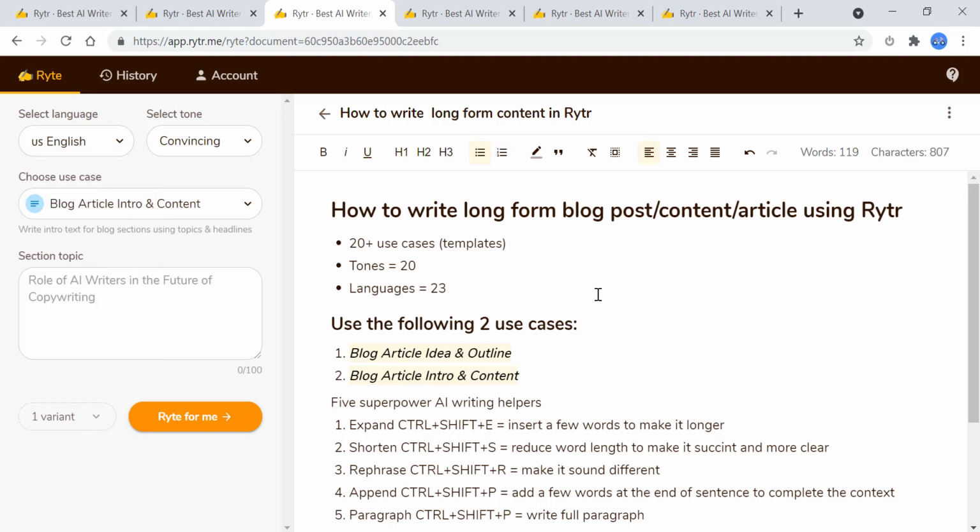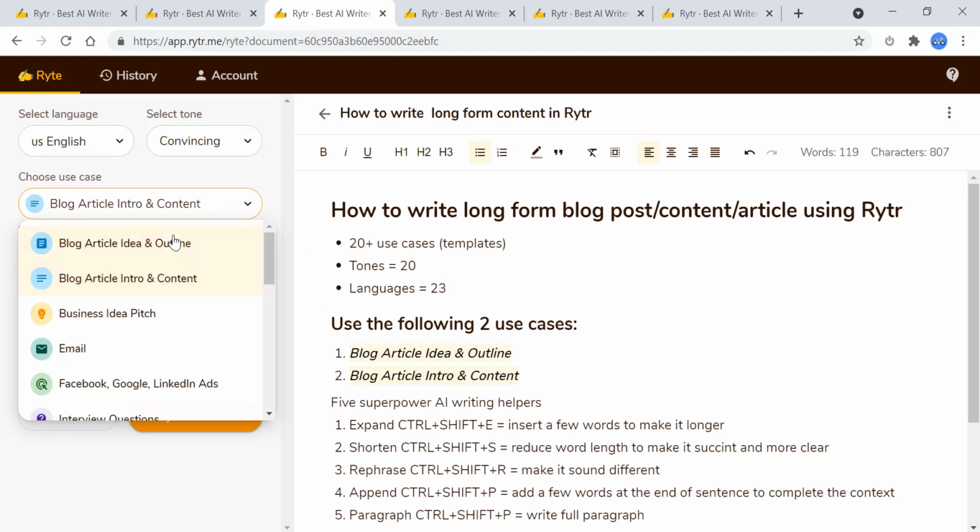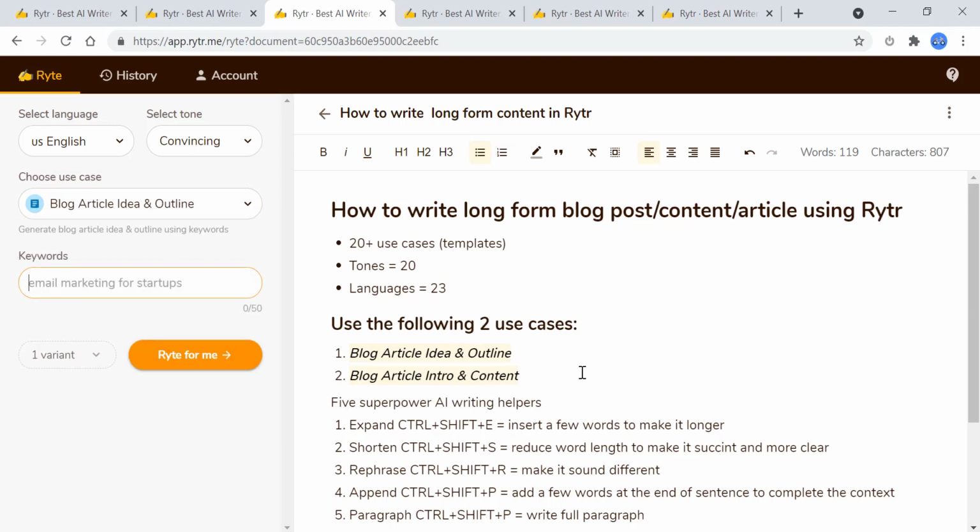So there are two methods of using the template to write long form article in Rytr. So these are the two. First one is the blog article ideas and outline. And the second one is blog article intro and content. So basically the first one is to give you some titles and idea and the outline. And the second use case is actually write an introduction, a paragraph, and the content.